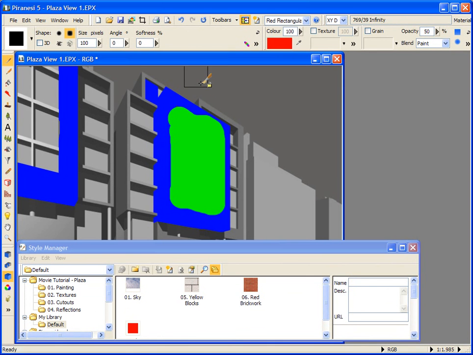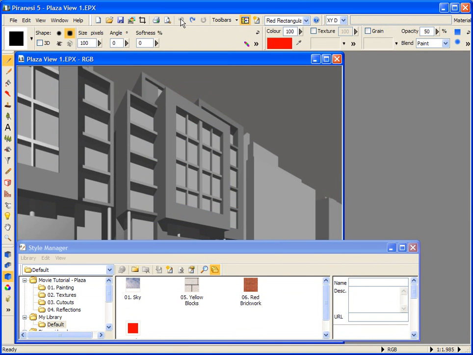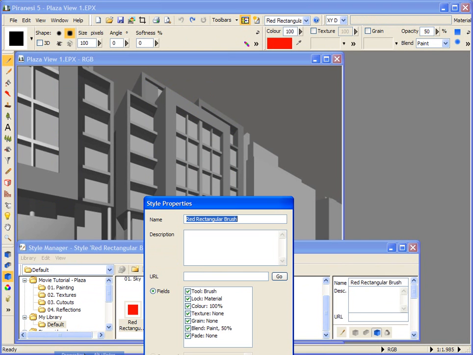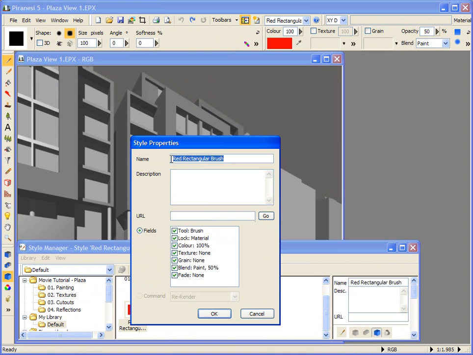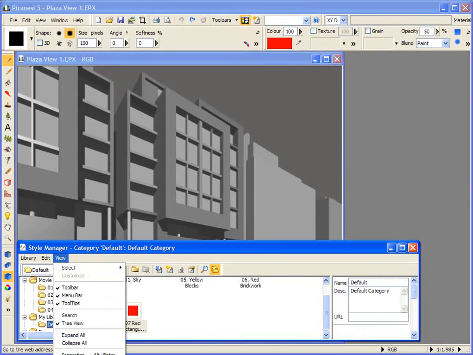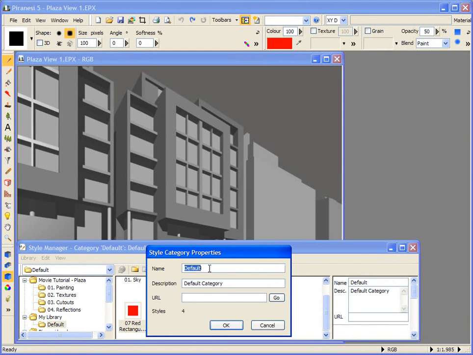Before I paint with these styles, let's undo my previous painting efforts and tidy up the styles here. And we'll rename the style 07 Red Rectangular Brush. And I can do this by clicking View Properties. I also want to change the name of the default category. Let's call it Assorted Styles.